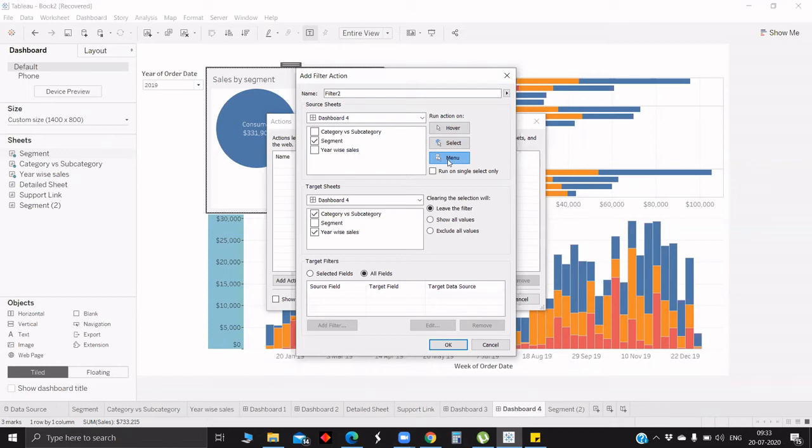So once you click the filter, we will be able to see the filter action. And also once we clear the selection, how it should look like. It should leave the filter, show all values, or exclude all the values whatever we have selected. So we'll go for show all values. And also we have selected fields, all fields. We will talk about the target filter maybe in 1 or 2 minutes. So now we have selected the menu. Instead of hover and select directly, I will give menu so that we can look at how the menu run action behaves. And also we can name the filter we have done, maybe segment.